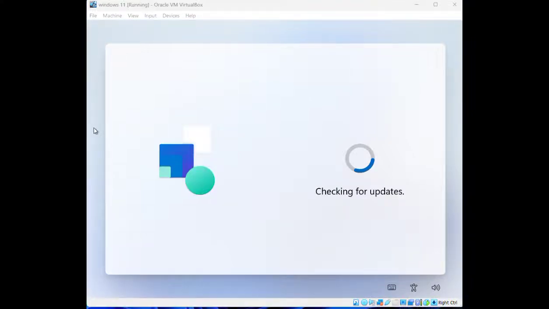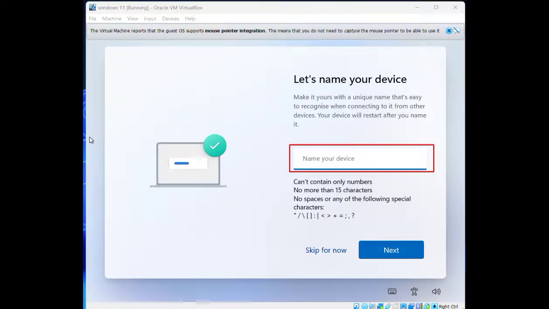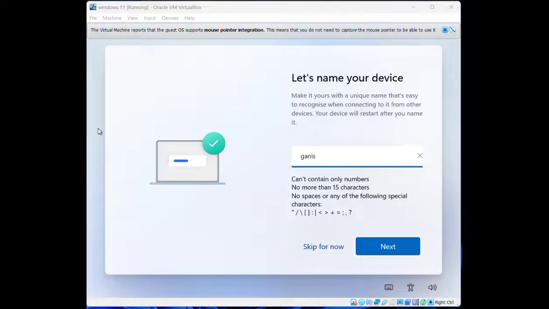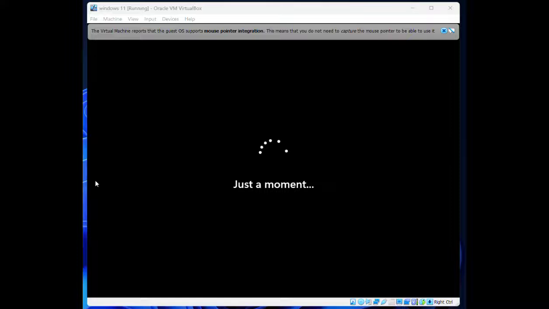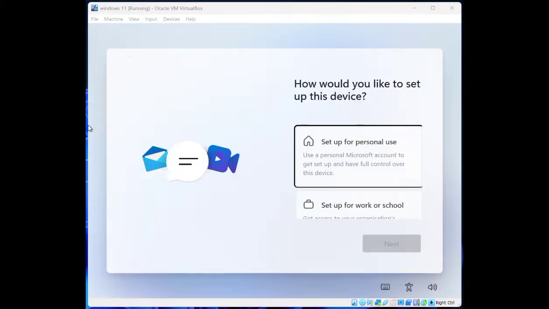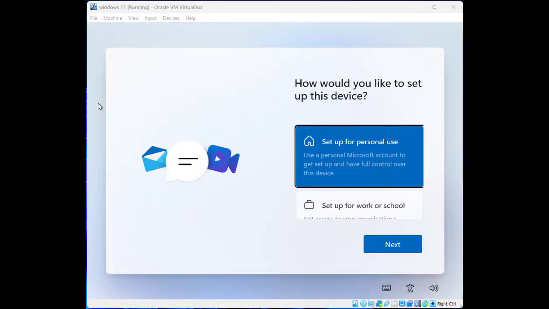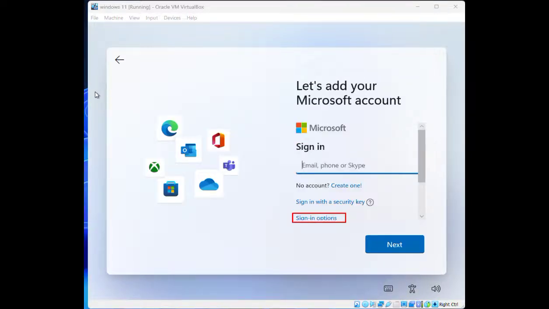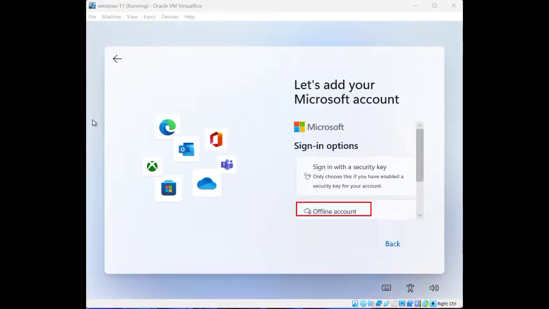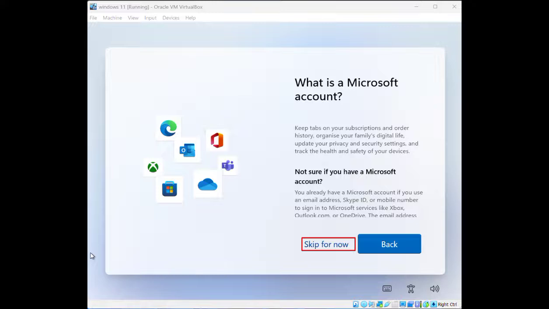Wait for the update checking process and then write your device name. I'm gonna use my name as my device name and click next. Wait for a moment, and then it asks, would you like to set up this device? I'm gonna click set up for professional use, but if you want you can change that also. You can also add your Microsoft account, but if you don't have one, you can click the sign-in option, click offline account and click skip for now.